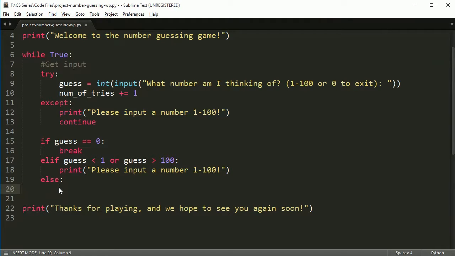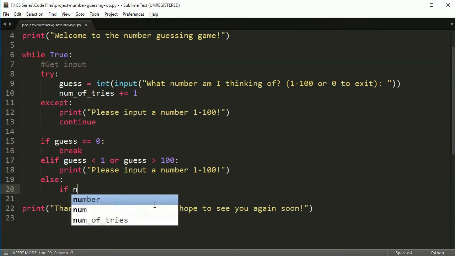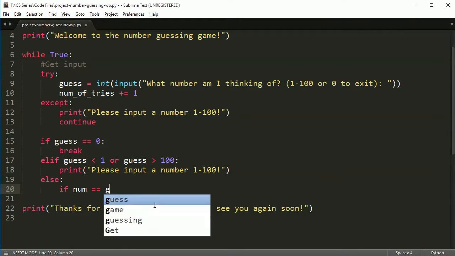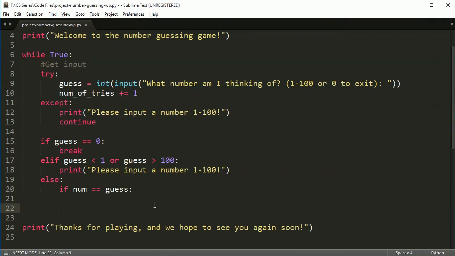So let's check first if the person actually wins the game. Okay, so we'll say if the person wins the game. If number is equal to guess, then we're going to do something. Otherwise, if they haven't, we'll do something else. Okay, so what's going to happen in here? Ooh, that's a little pretty, I don't know why it's indenting so much.